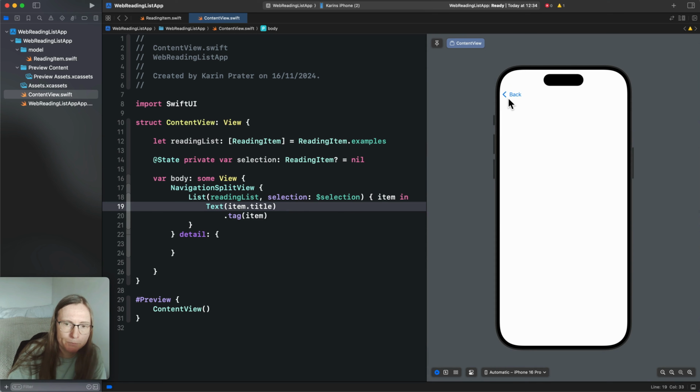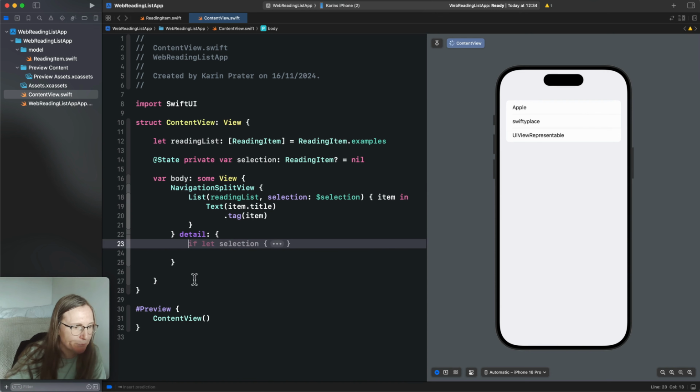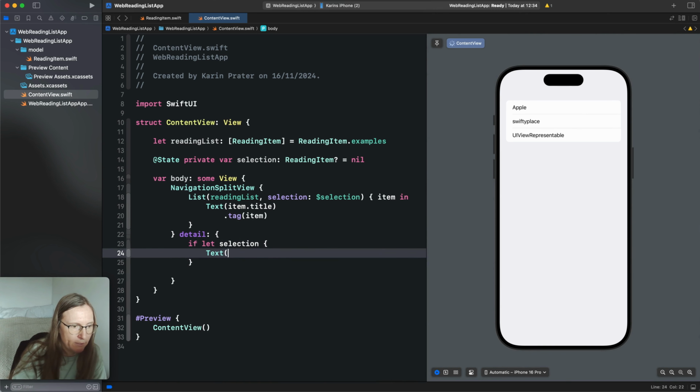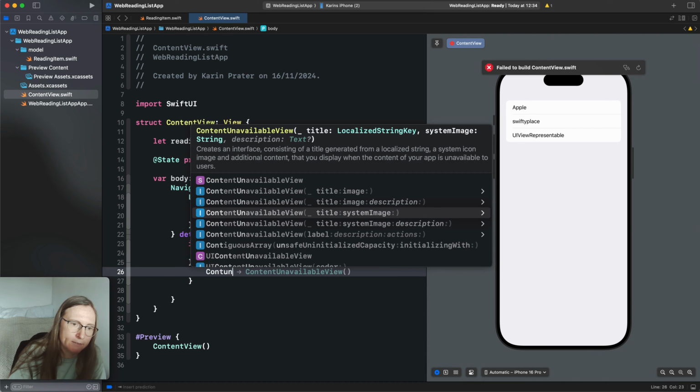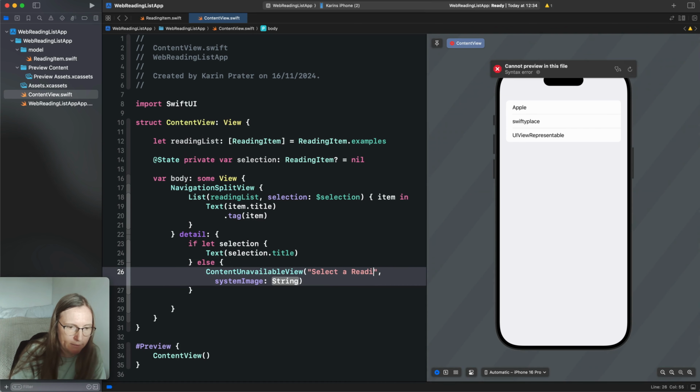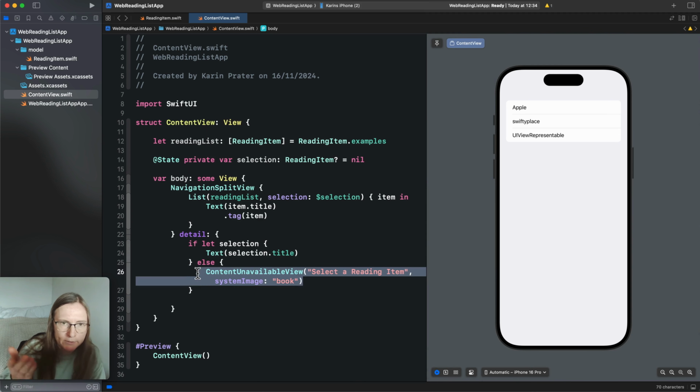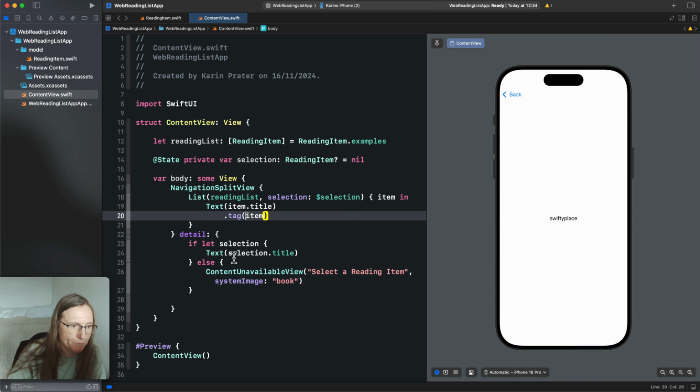So now when you tap here, it goes to the detail view and it selects this in this list. Now I need to actually show this in the detail view. So here I need to check if let selection. Let's start by adding a placeholder for the selection's title. Else, if nothing is selected, I can show a placeholder, ContentUnavailableView with title and system image. Select a reading item, and I use a book. Now this is not shown here in iOS. It's shown only when you see both columns at the same time, for example on the iPad. Okay, let's try again. I tap here and you see the title of this view.